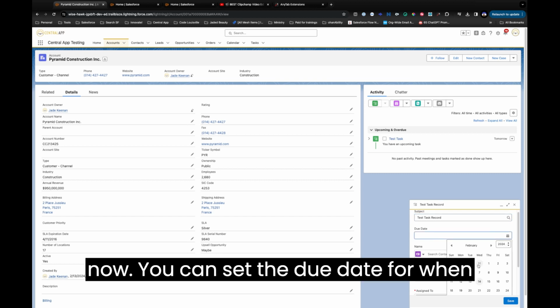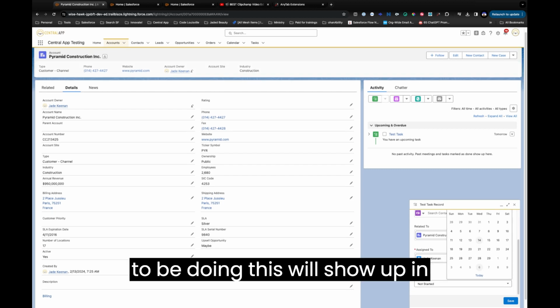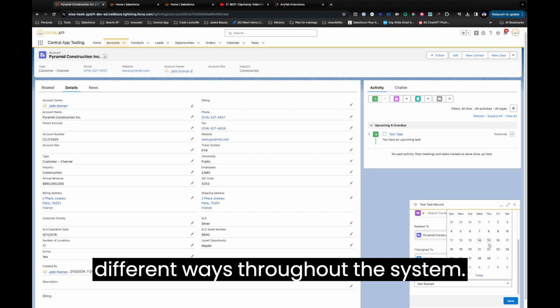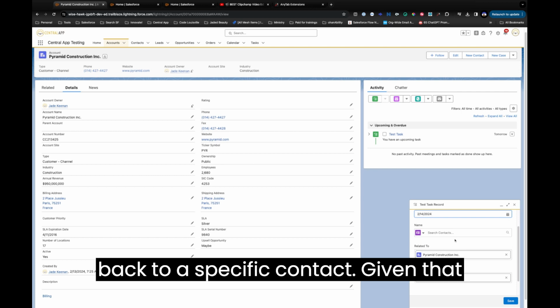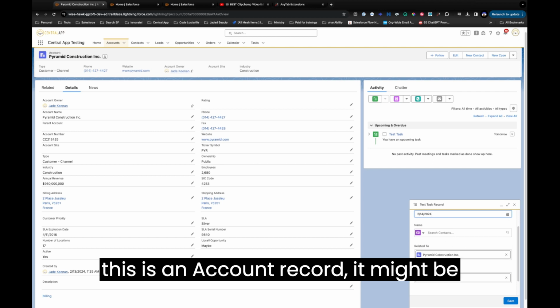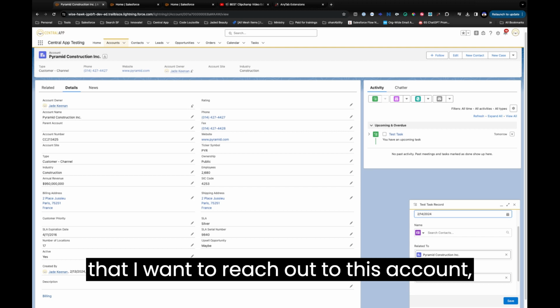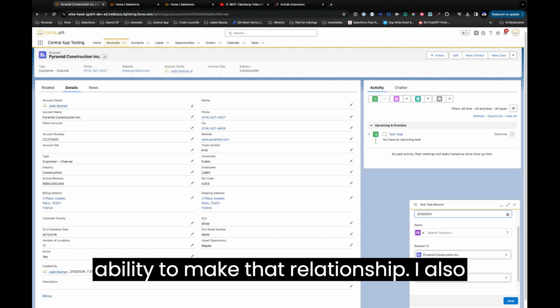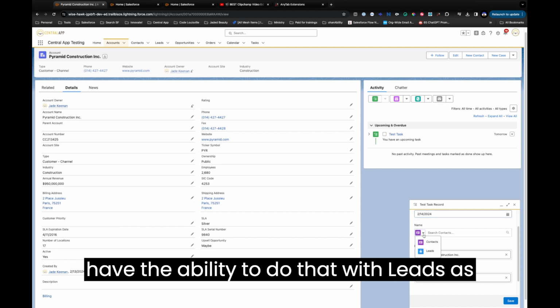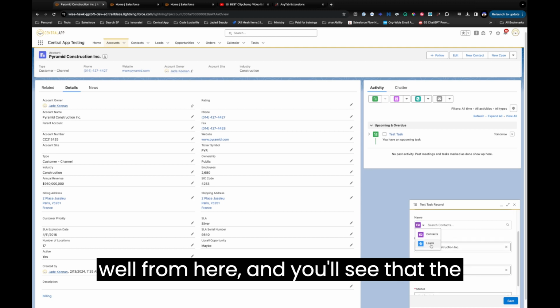Now you can set the due date for when this is supposed to be due, and this will show up in different ways throughout the system. We're going to say that it's actually due today. We can also relate this back to a specific contact. Given that this is an account record, it might be that I want to reach out to this account, but I want to reach out to this specific person at this account. So I have the ability to make that relationship. I also have the ability to do that with leads as well from here.